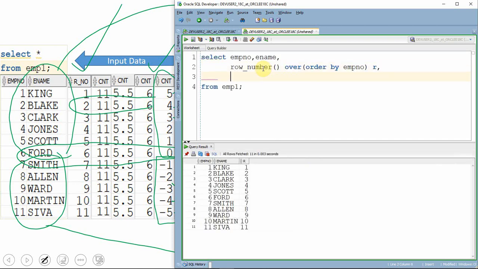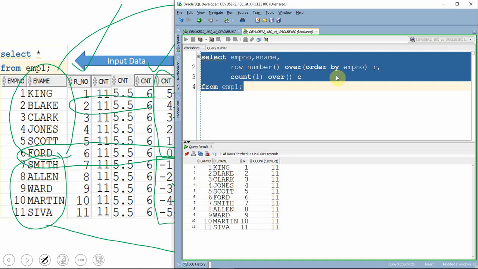Fine. Now what I'm going to do, I need the total number of employees, right? For that I'm using count of 1. You can use either count of 1 or count of star over. I'm not going to partition this, a simple count which will give you the 11. So let us give alias as C.